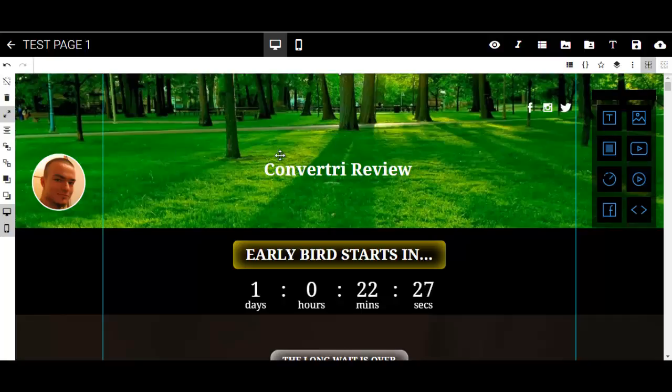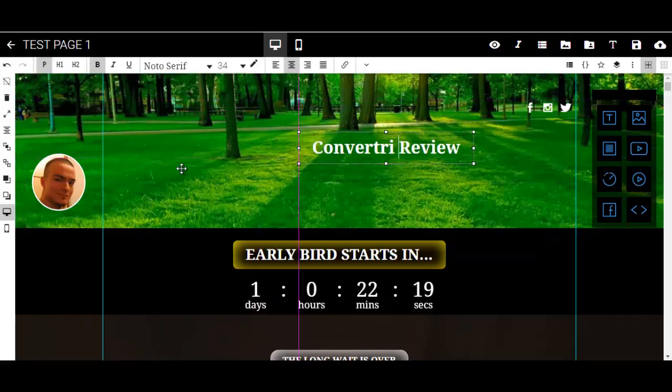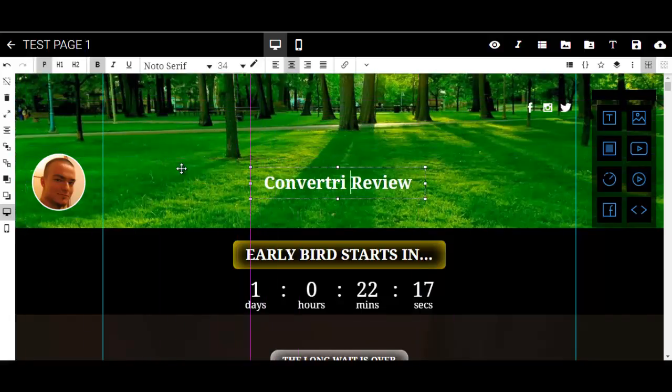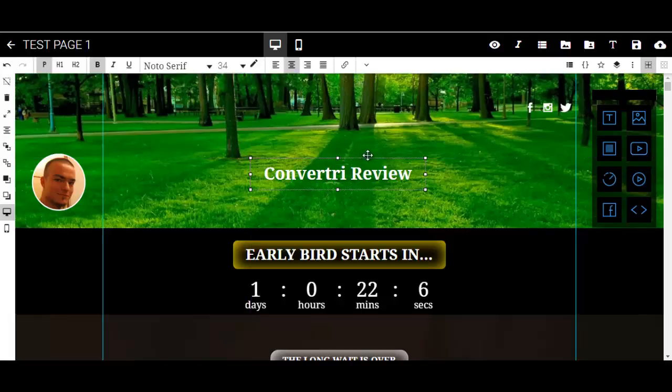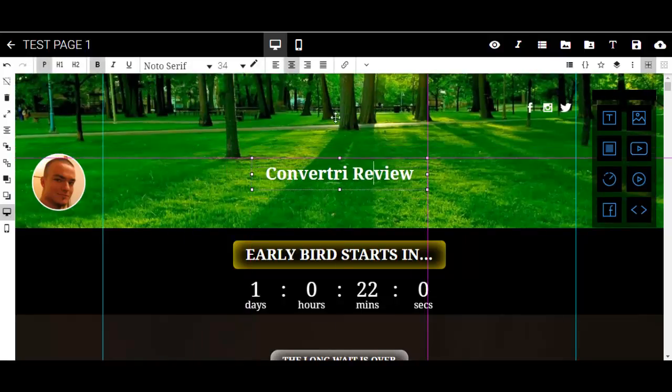The first thing I noticed is that when you grab any element like this one, you see how it sort of fits in the screen. You can move it anywhere, but I sort of feel safer moving these elements around where they snap into position the way these elements in Convertri do. So that's a big plus for me. This is how I like my builders to work. This is how Convertri works.